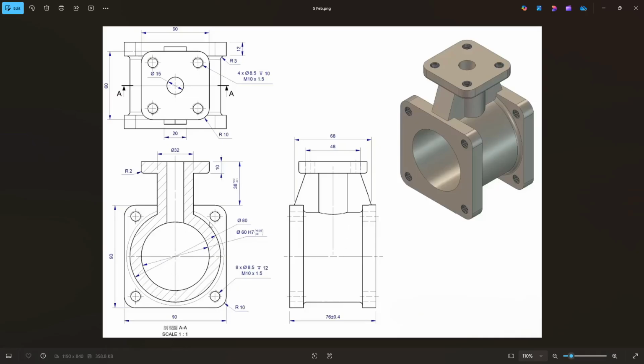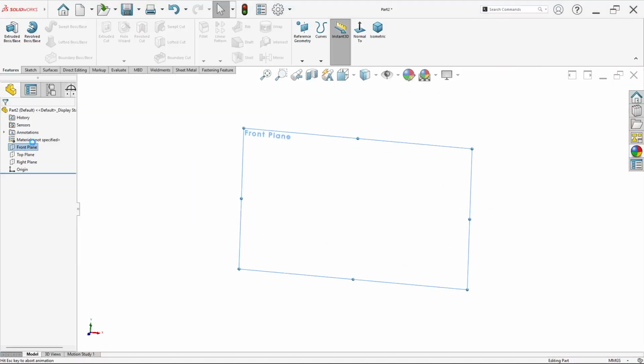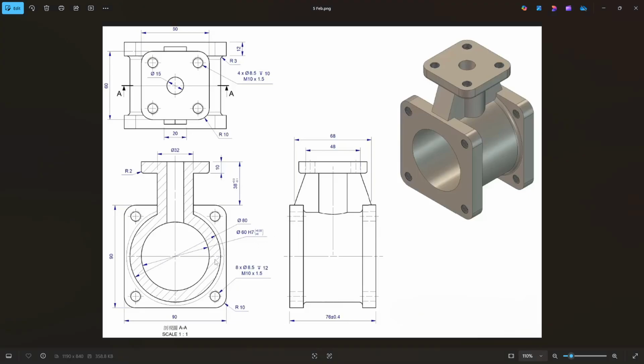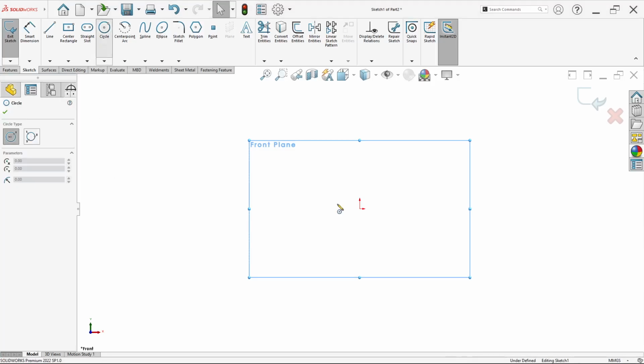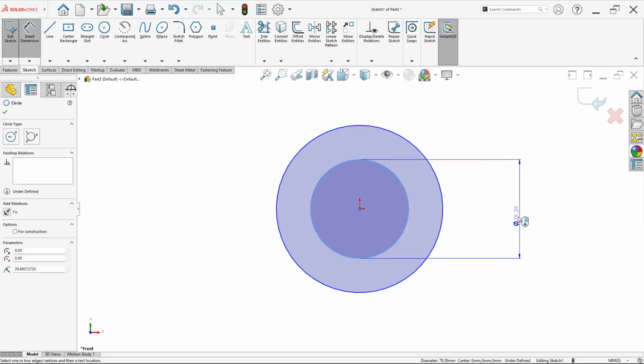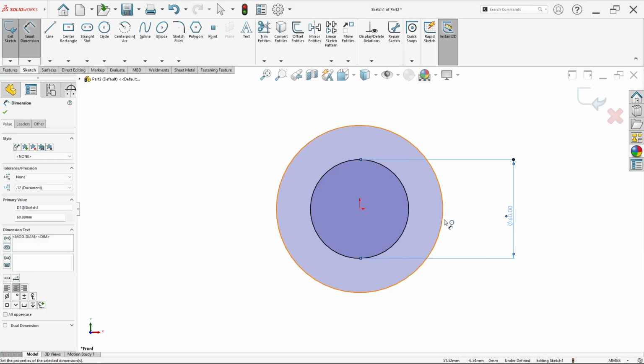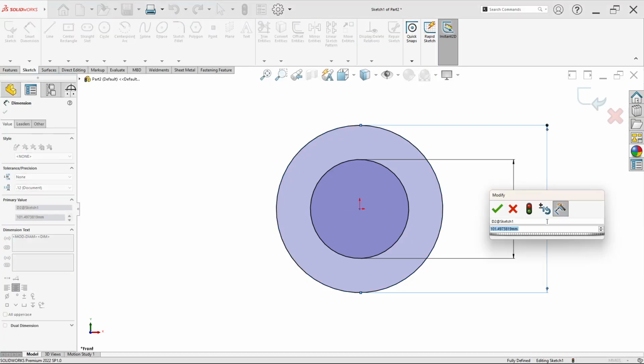Now we can start drawing from the front view. Right click on the front plane and click sketch. Draw two circles from the center. The first circle has a diameter of 60 millimeters and the second circle 80 millimeters.